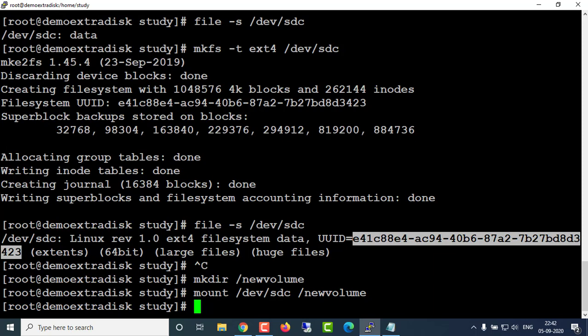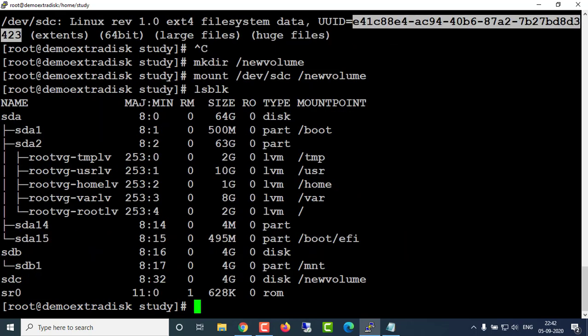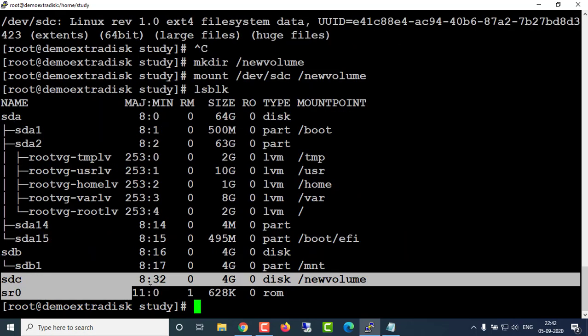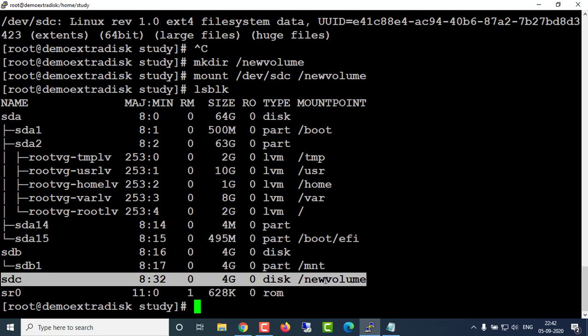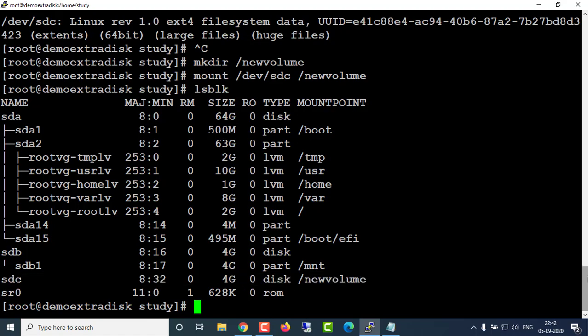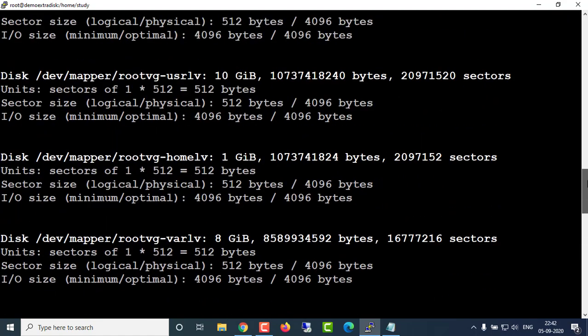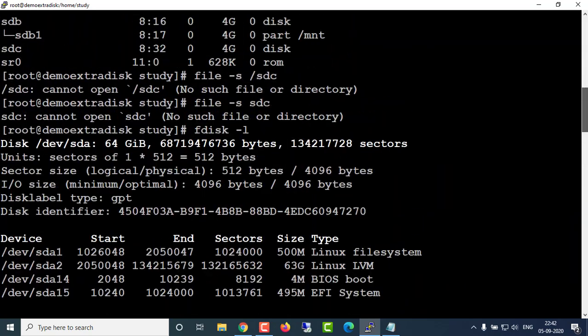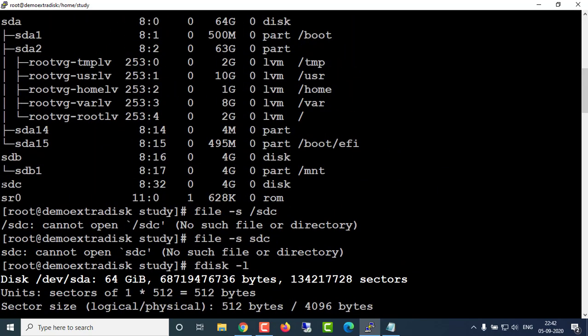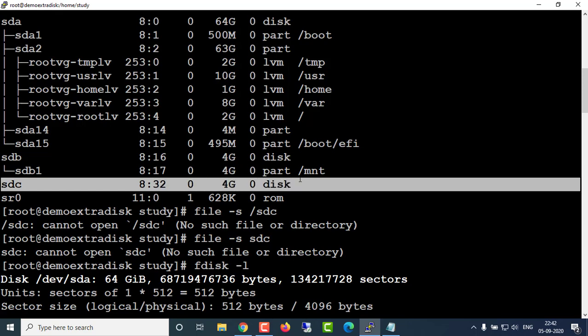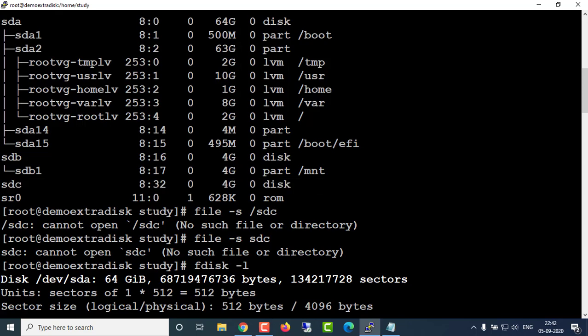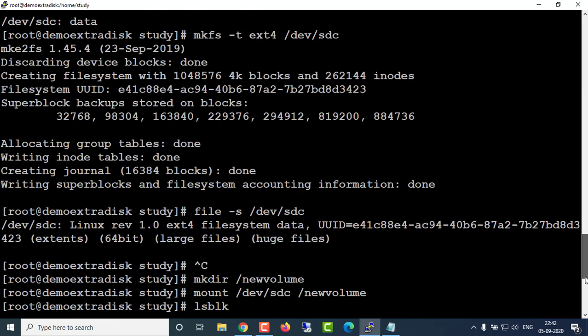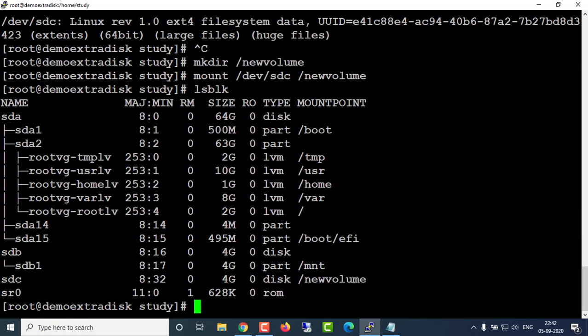If you run the command lsblk again, under sdc you can see that disk, new volume. Earlier, let me show you, in our first command when we ran lsblk, you can see the 4 GB disk, but that disk was not mounted with any file system, any file or directory or folders. So now we have mounted this with new volume.